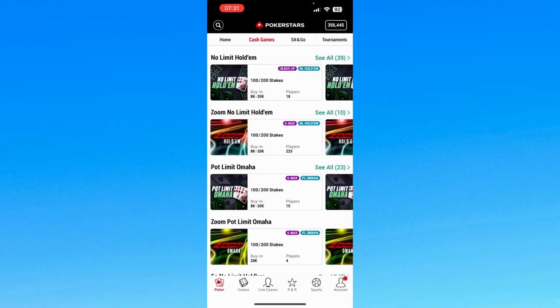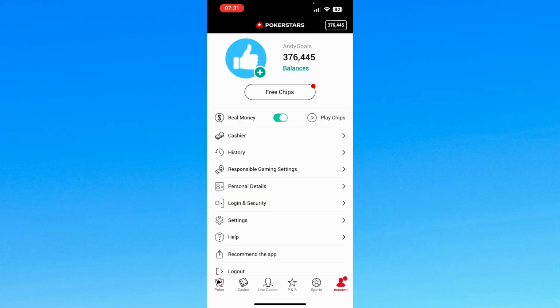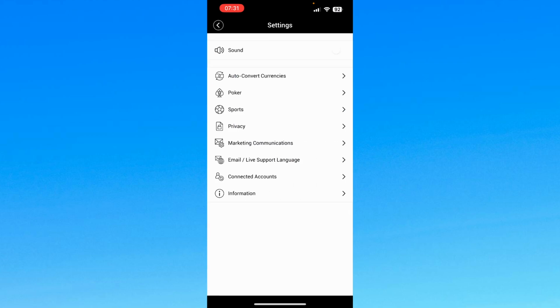But if we wanted to go over and change the appearance of how the table looks and a bunch of other different options as well in the settings, you can go over to the bottom right, the account section, and from there go over to the gear icon settings near the bottom of the screen. And this gives you a bunch of different options. So the very first one is sound. You can have the sound either on or off, the different toggle switch right there.